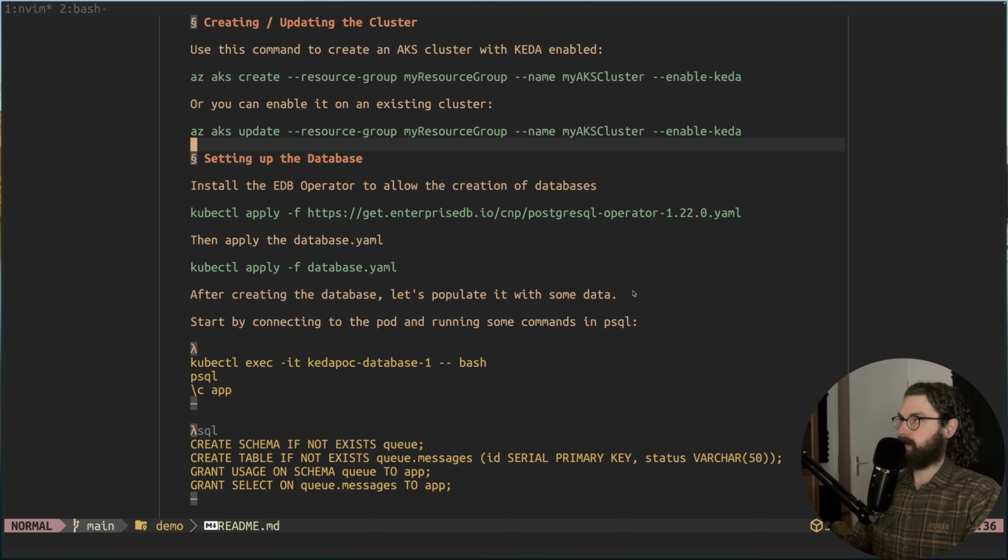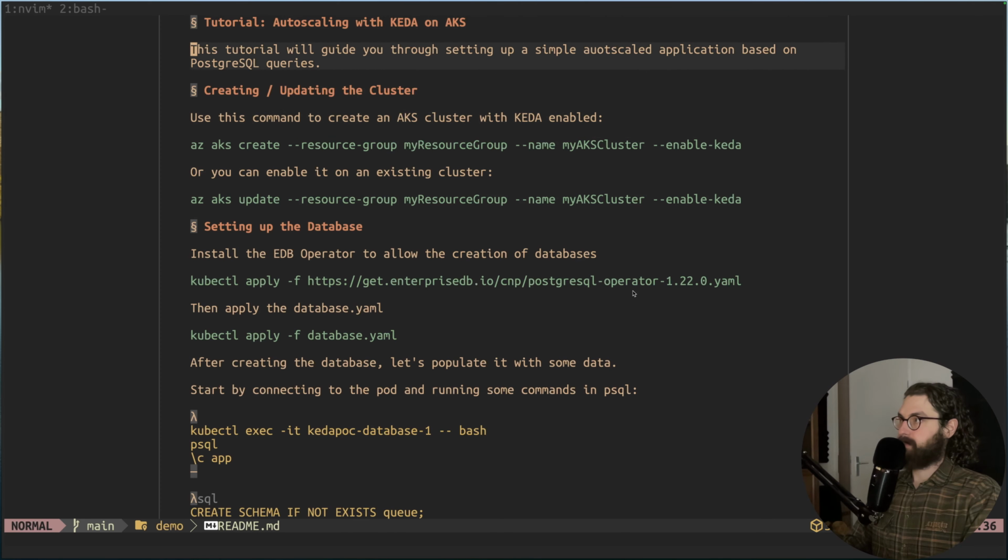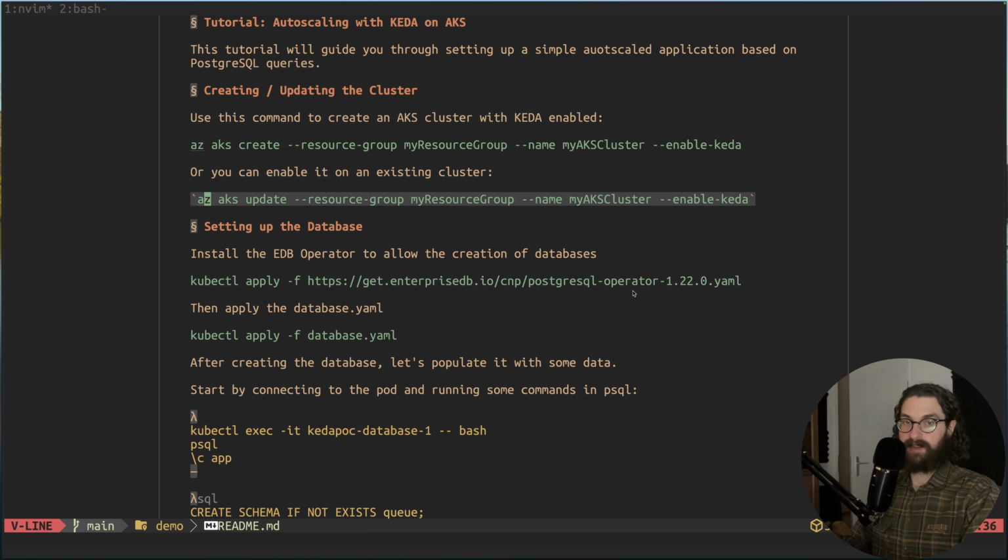So if we read the README, this will guide you to set up a simple application with autoscaling with KEDA. And for that, we need to have an AKS cluster. Well, I already have one, but you can use this command to create one, or you can use this command to enable it on an existing cluster.